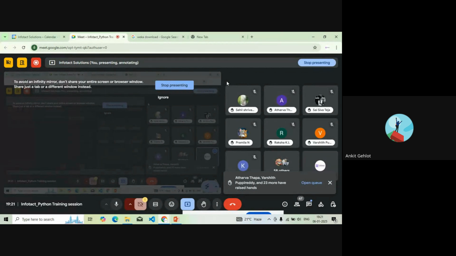Truncate, sir. Truncate is faster. Okay, tell me then, what is Flask?